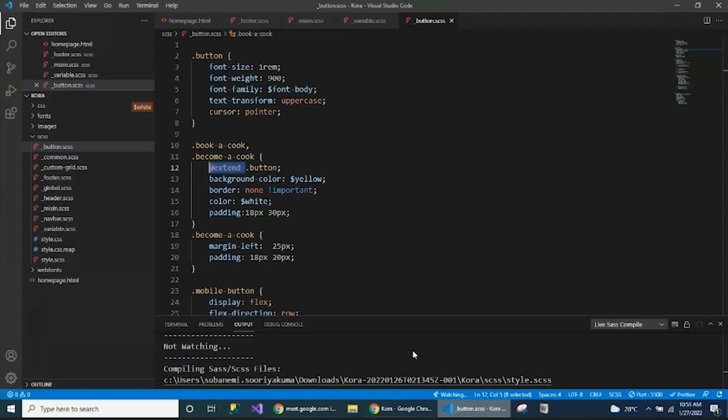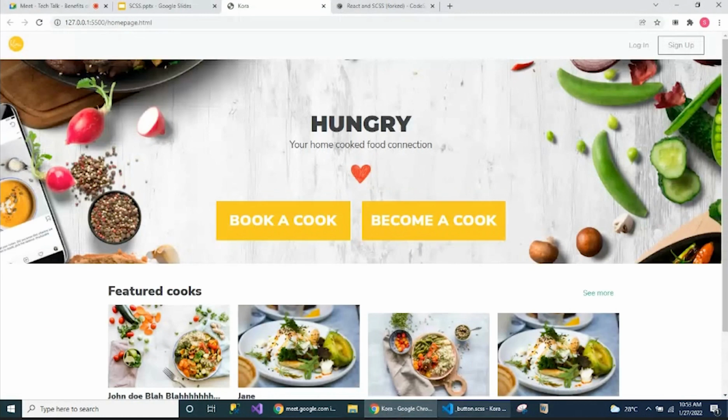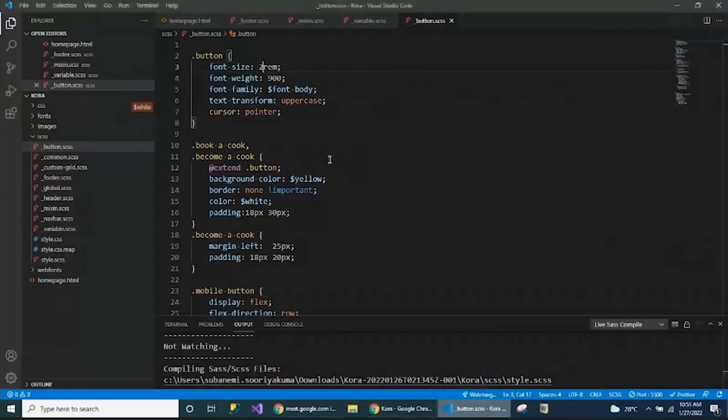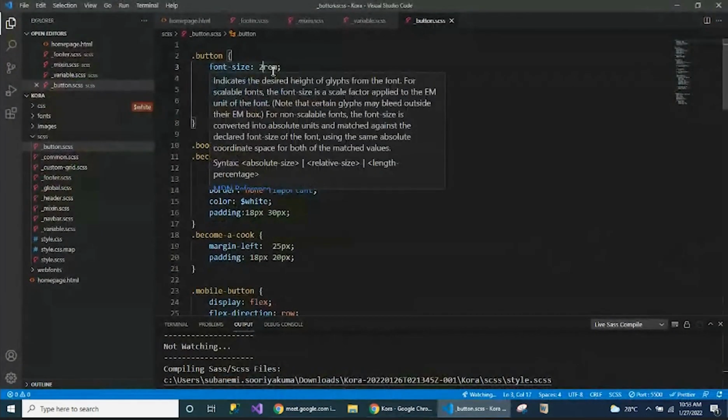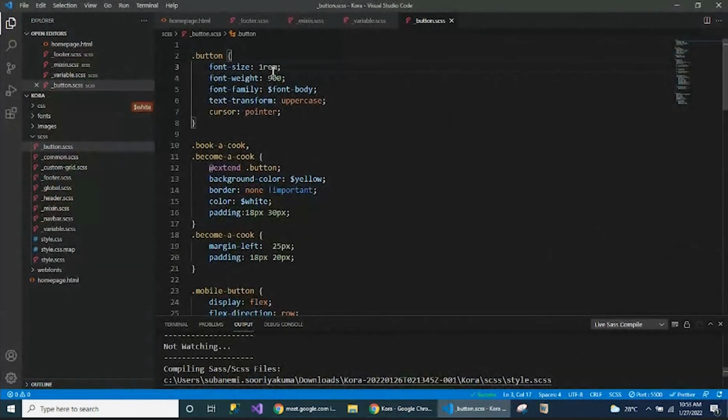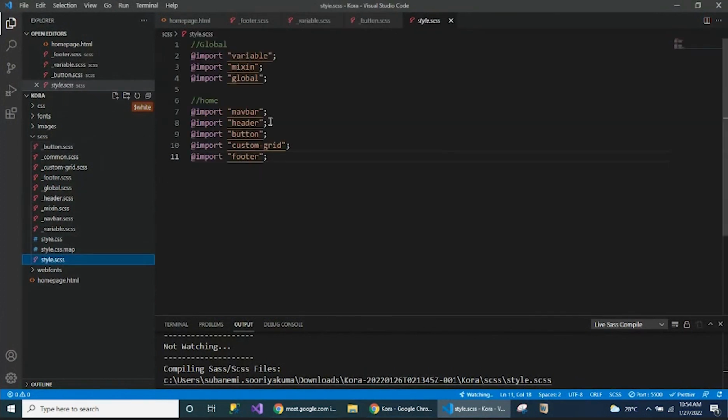As we can see, these buttons now have these properties. For example, if I want to change the font size and I change that, it will affect these buttons as well. So this is also a very good feature in SASS that we can adopt throughout our website. And another feature we have to consider is the import function.